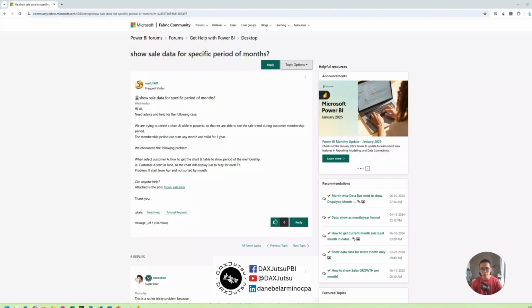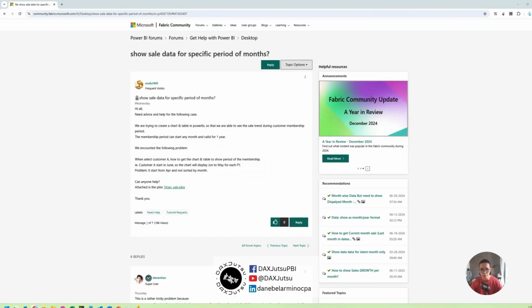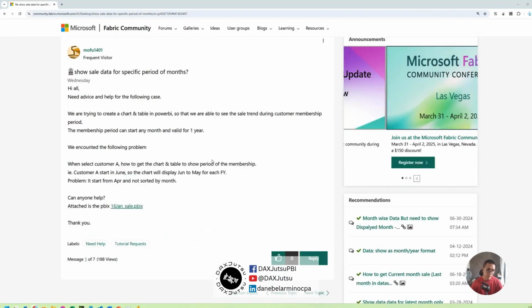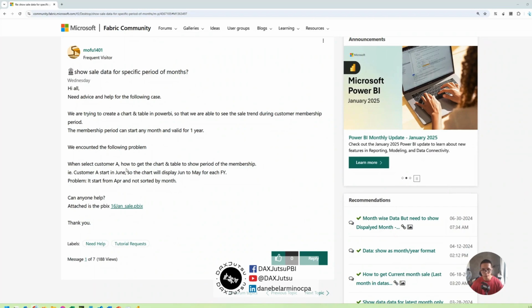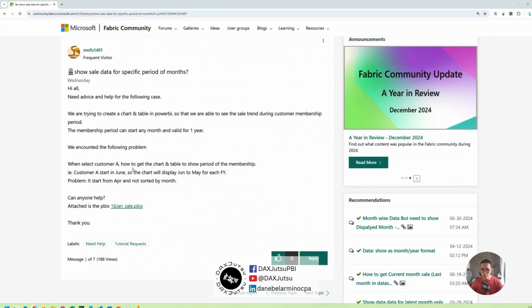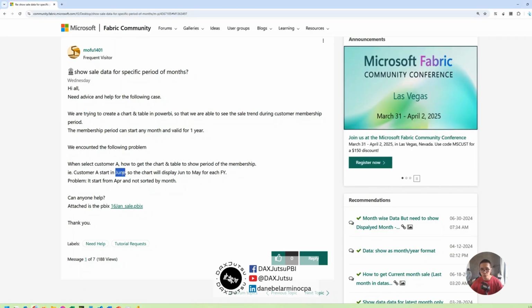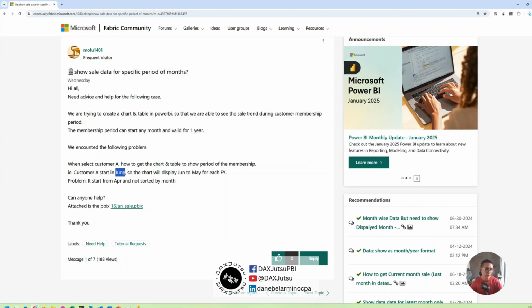In today's episode, I will discuss my solution to a post in the Fabric community. So basically, this is the main essence of the post. What the user wants is whenever a user selects a customer from a dropdown or from a slicer, and the FY, or the fiscal year, of that customer starts in June, then the months should be sorted from June until May. And if it is April, of course, the months will be sorted from April until March.